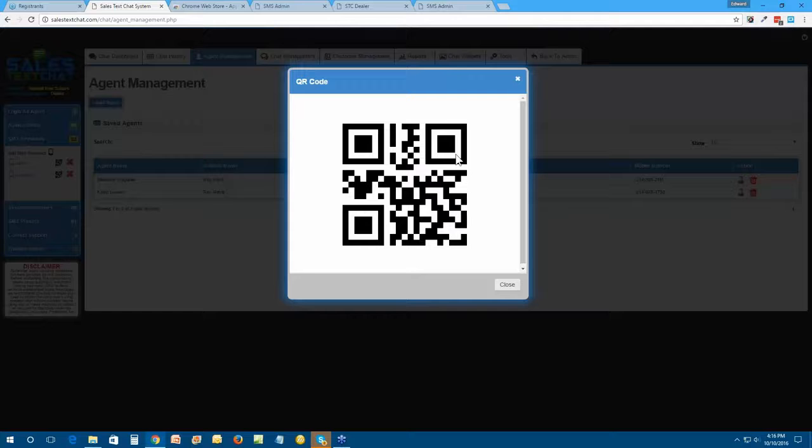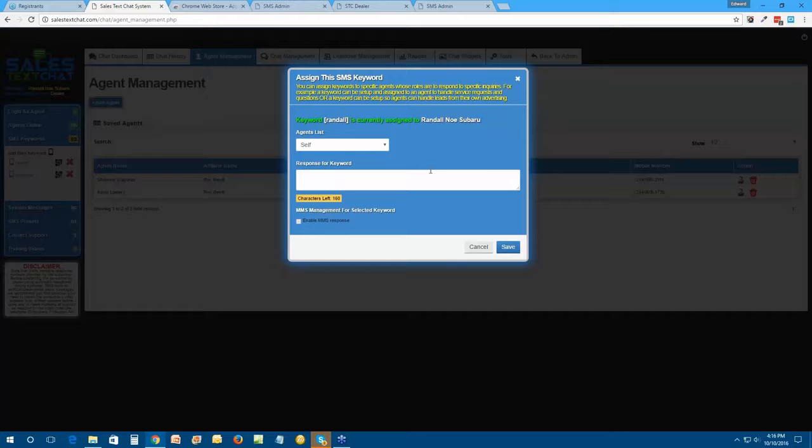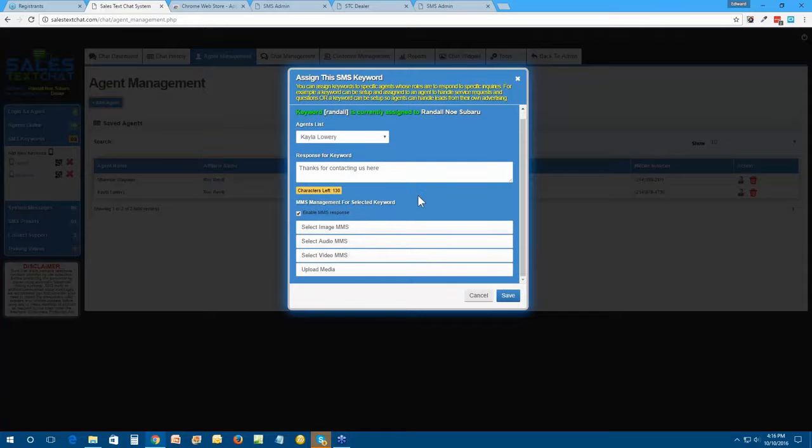Here's the QR code for your advertising. And also if you want to set the custom message. Let's assign this, so every time somebody texts in a keyword, it's going to start a new chat, so you can send them a message. Let's say we're going to assign this to Kayla. Thanks for contacting us. Here's a coupon. Because this is using keywords, you can do some specialized things with the response on keywords. You can also send them a picture of a coupon for service, or maybe a coupon for $500 off your purchase of a new car. It's totally up to you.